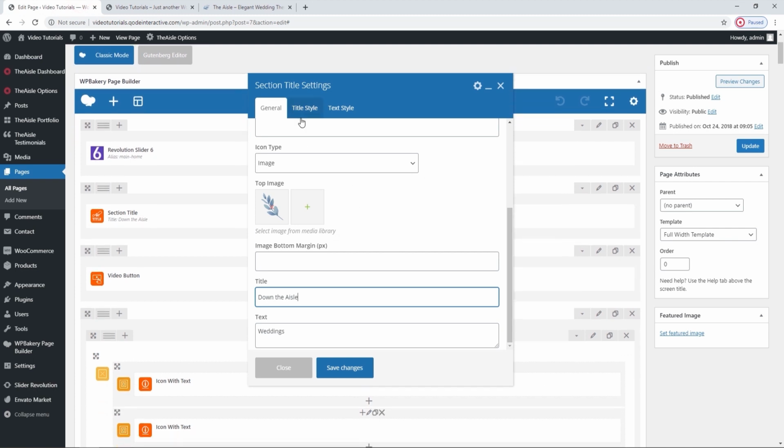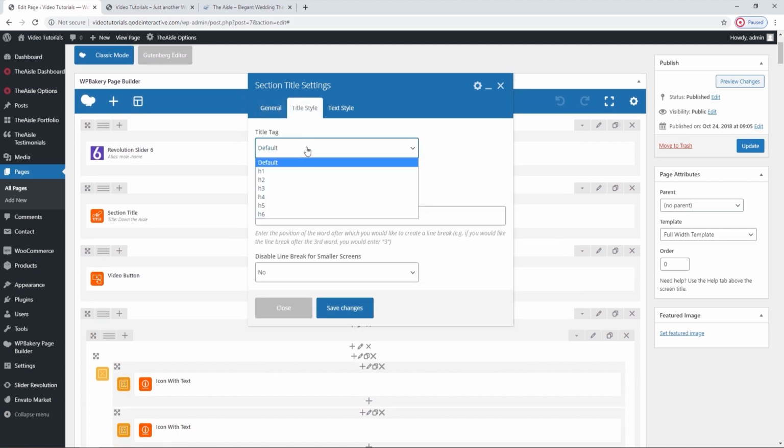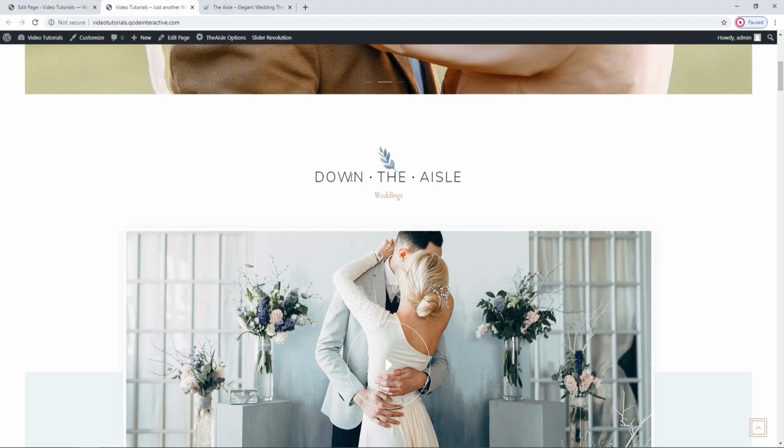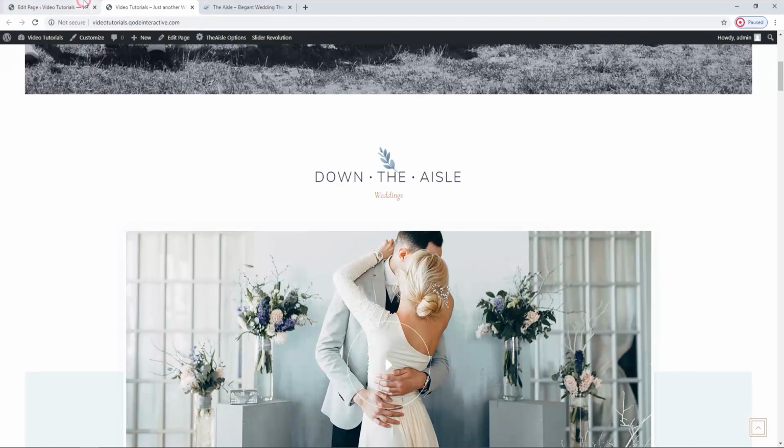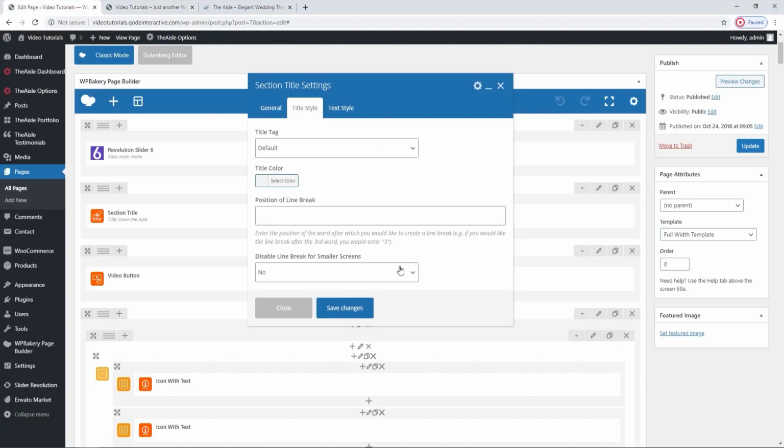Next, the Title Style tab lets us choose the title tag from H1 to H6, and the title color. The default is this one here. Next, we can add a line break if we want. You need to enter a numerical value here. There's a little explanation underneath, but basically pick the word after which you want the line to break and enter its position in the field above. For example, if you want your line to break after the third word, just put in the number 3. Since we only have 3 words here, there's no need for a break. But if you decide to have it, you can choose to disable it on smaller screens.